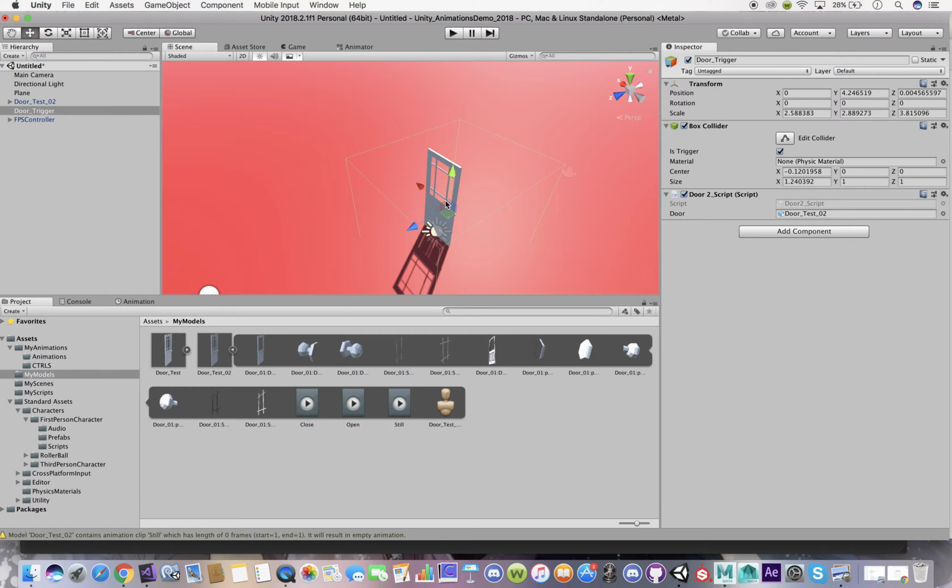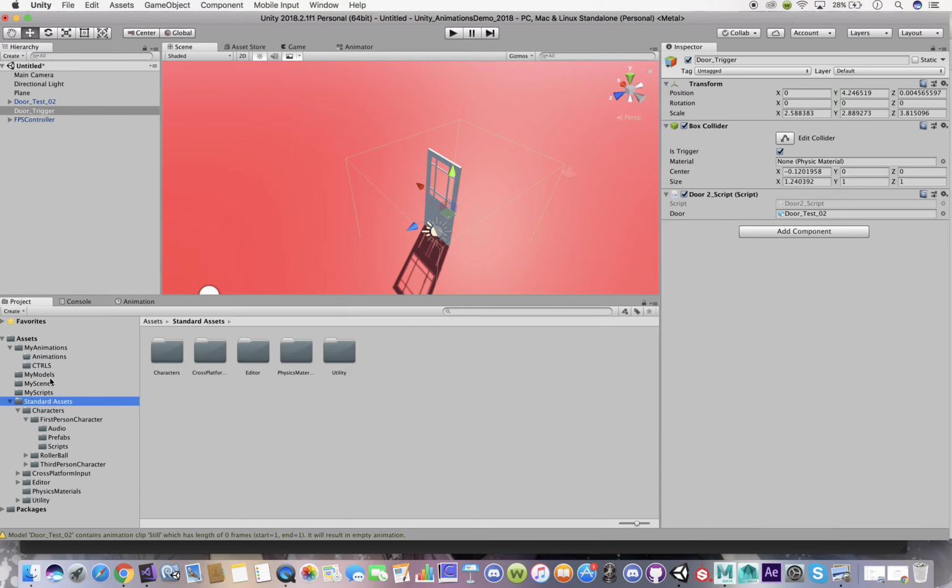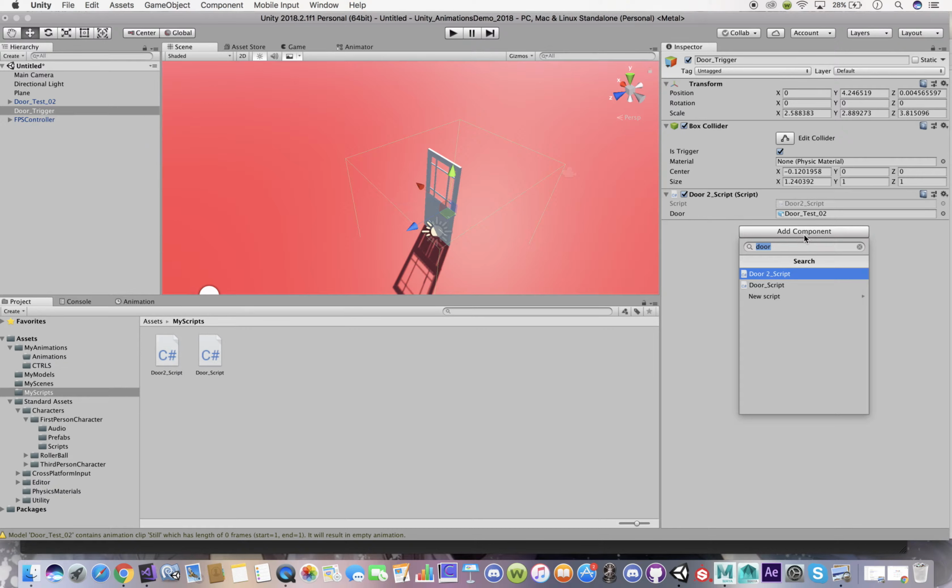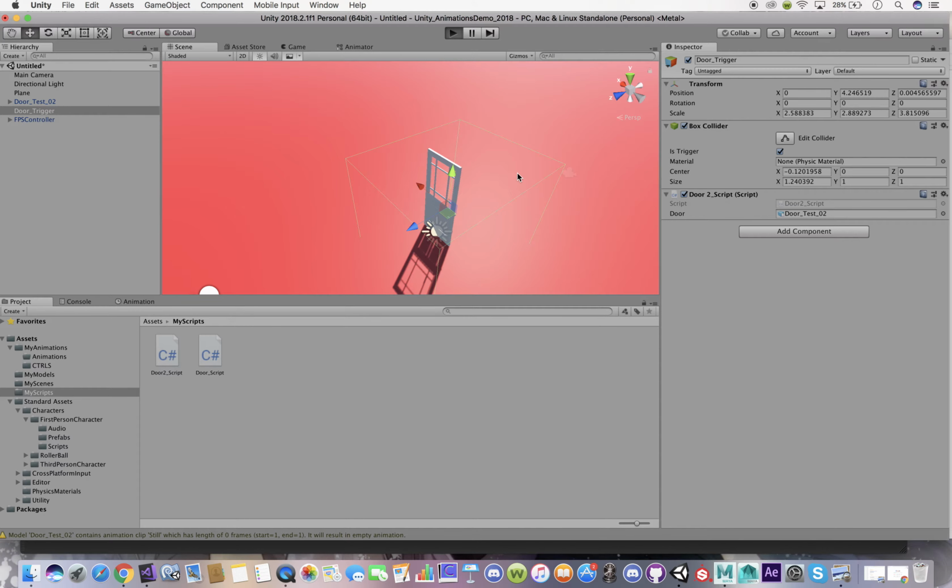Okay, so once that's done, you need to attach my script. You can drag and drop it from your assets, or you could just do add component and type in door and it should pop up. Then it has an empty slot, which you just need to drag and drop the object that has the animation into. And then from there, it should be working perfectly.